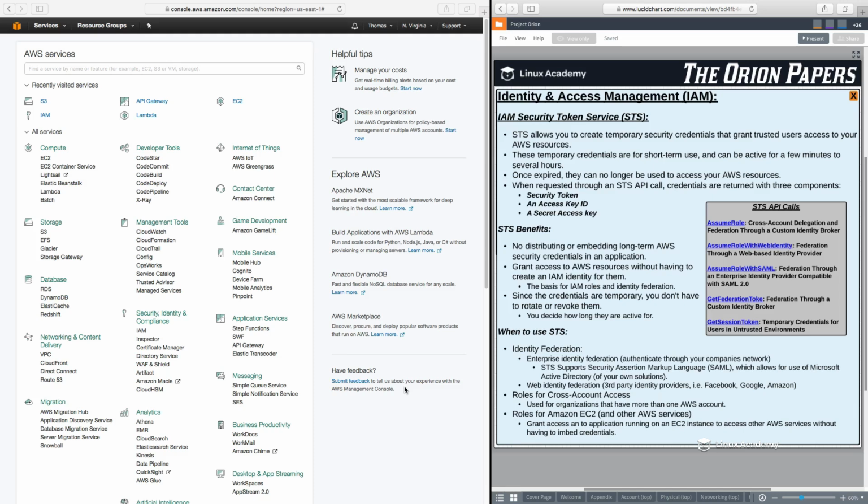Now, since the credentials are temporary, you don't have to, again, rotate or revoke them. So this is one of the main benefits. We don't have to manage them. We don't have to rotate them. They're just dynamically generated and used for a very short amount of time by the resource that is making the request. So you decide how long they are active for, which again can be just a few minutes up to several hours.